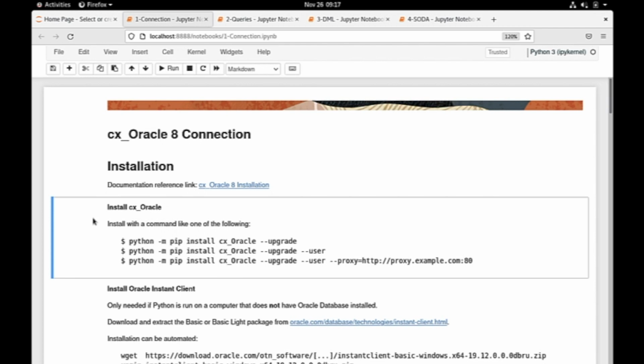So before we jump into connecting to an Oracle database, we have to take care of a few installation requirements. As you can see there, we have a document reference for what we need to do to install. So in cx_Oracle, first you need to make sure that you install the cx_Oracle package and the Oracle client libraries, as indicated by our earlier slides.